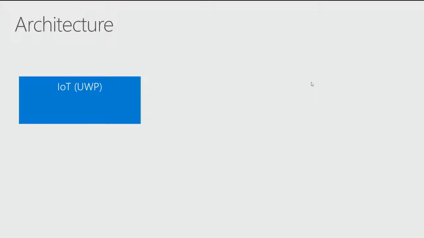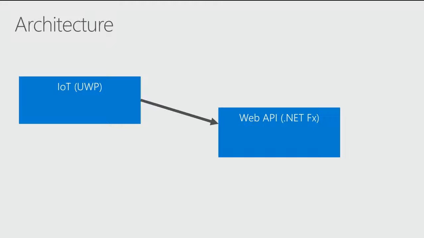What is really special is that we are able to compile the .NET Core code to the ARM chipset. So we are able to run a native version of my code that was written in C#. This code will send a message in a JSON format to our web API. This is an ASP.NET Core application running on the full .NET framework. And this web API is going to do basically two things.